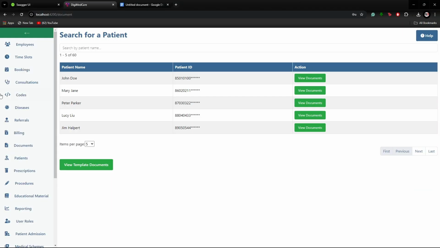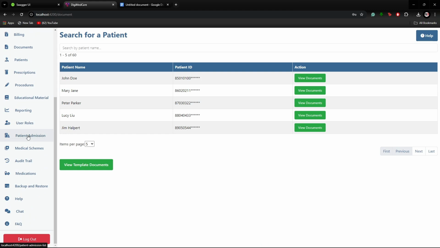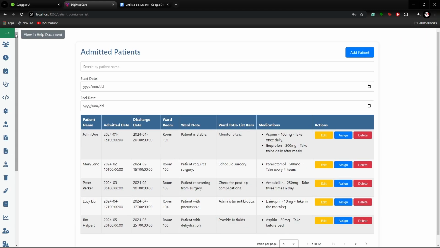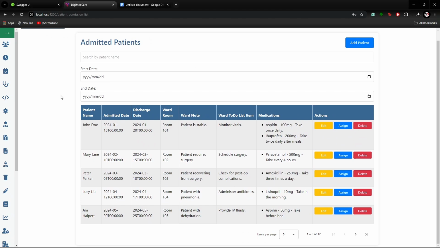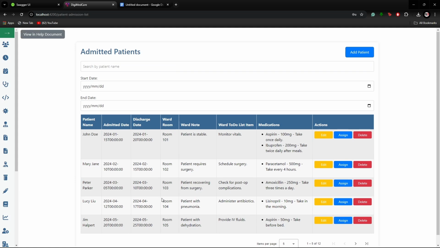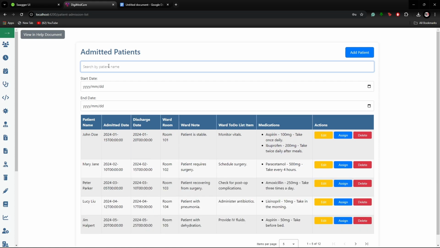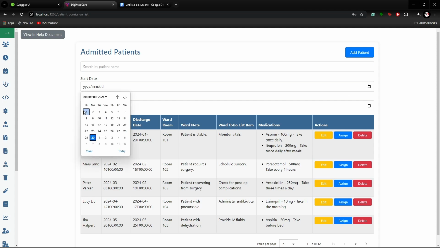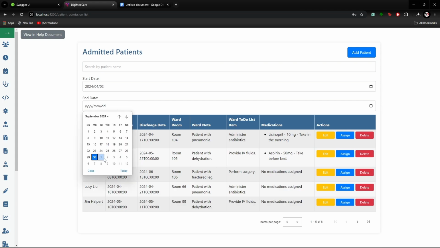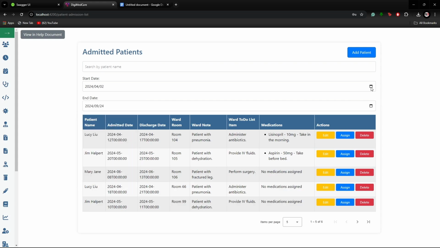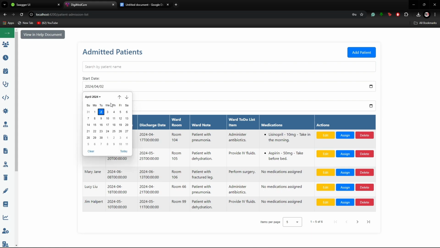All right, now next up would be patient admissions. So I will navigate to the patient admissions tab. Here you can view all the admissions for this patient. I can search by the patient name right here, and I can filter, like I've shown before. And these are all the admissions for that date.